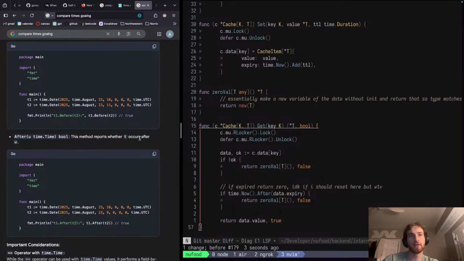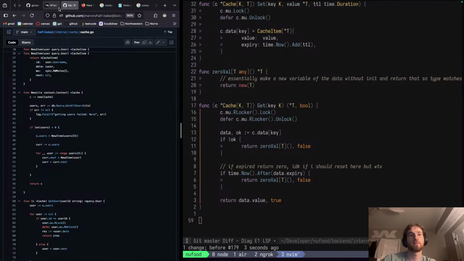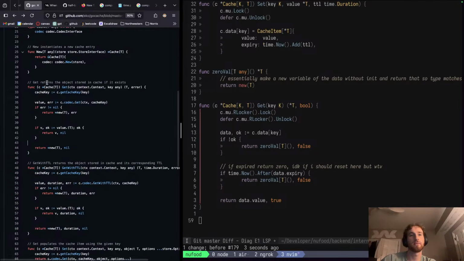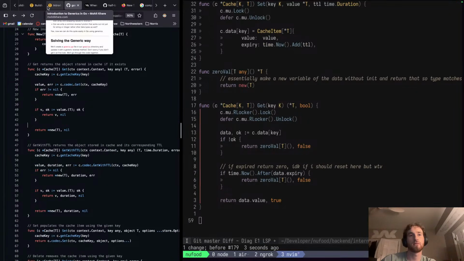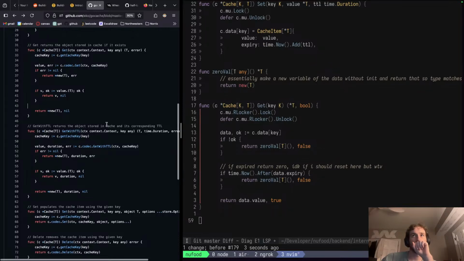So this reports whether t occurs after u. Oh, this is Go. Wait, it reports whether t. So if time.Now is after this, yeah, I think that's right. I think that's fine. Okay. I don't think I need this. So I already have it set.